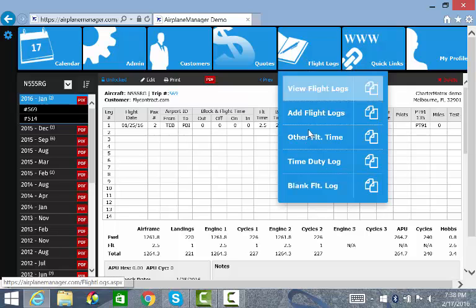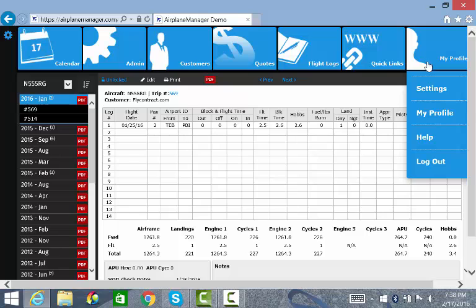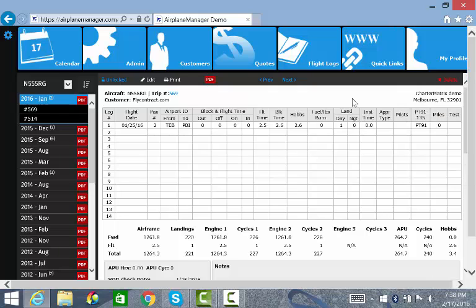On the flight logs menu, we also have time and duty. And over here we have quick links with an airport search that's very helpful, aircraft status, pilot status, and different tools. And last, we have your profile area. Pilot profiles can track things like medicals, passport expiration, and different training, aircraft training as well as company training.